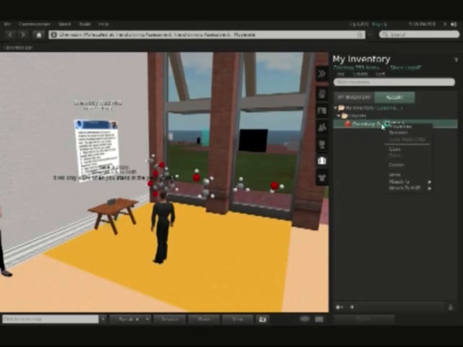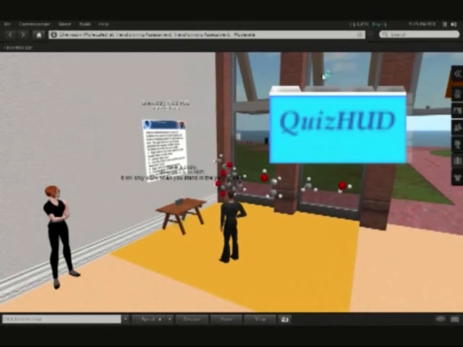So we now need to wear that object so that we can use it. In this case it's an HUD object, so we need to attach the HUD object, and the system is asking us where would we like that object to appear on the screen. So we'll have it appear at the top. So the object will soon appear within our Second Life screen. Then we need to close our inventory so that we can read the quizHUD screen that's appeared.